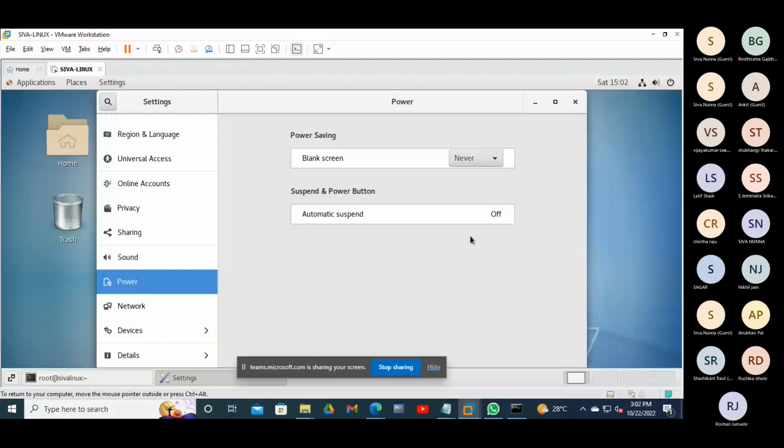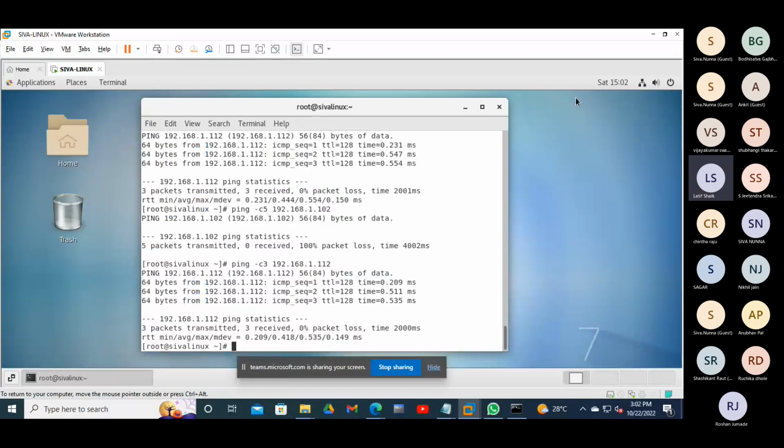So whether you take a 1 hour break also, no problem. But compulsory, don't forget to shut down once you finish the business. Now close it. So we have our Linux PC, guys.